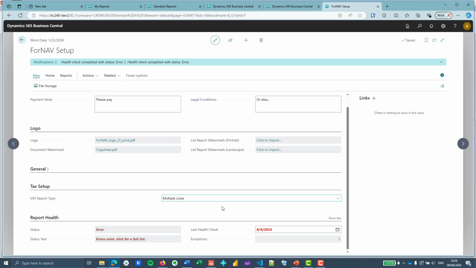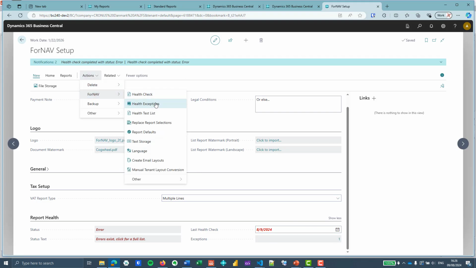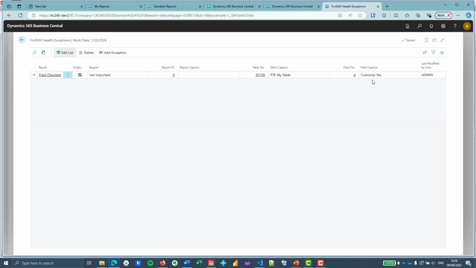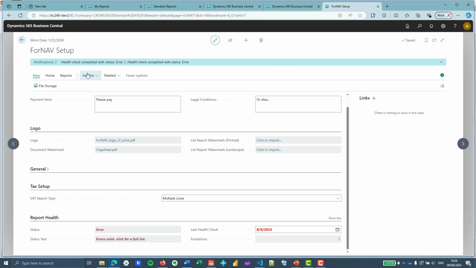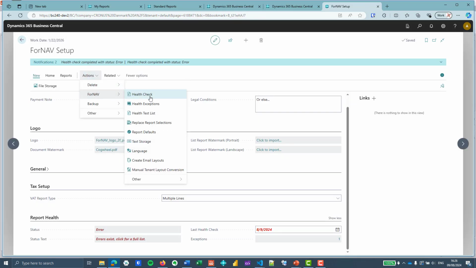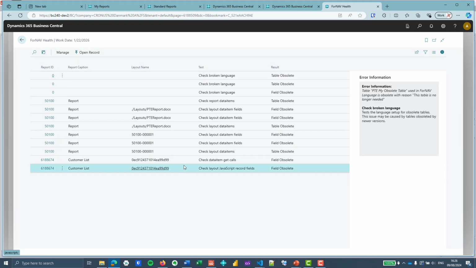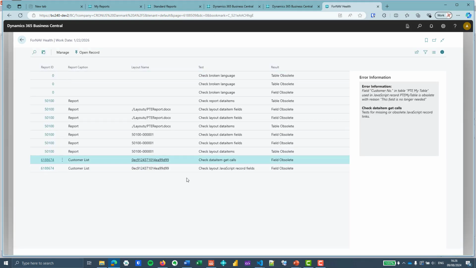You can find the exceptions. You can see how many exceptions are in the system right here. And of course, you can find all of the exceptions right here, where you can see what's been changed, why it's been changed, and you can disable the exception. And if you disable the exception, the error message pops back up again.